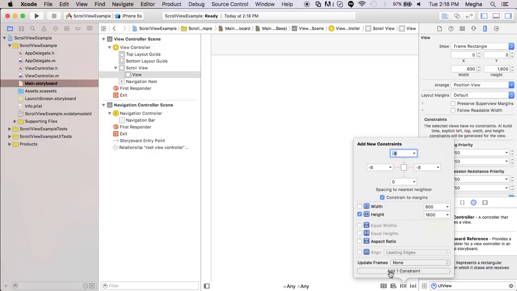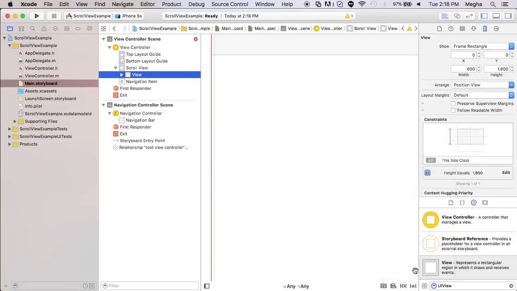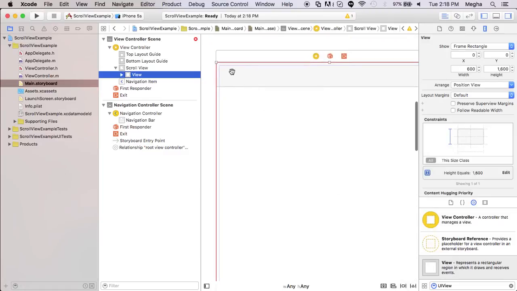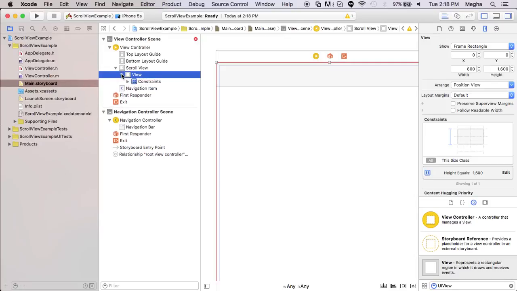Now, if you notice this particular button, add one constraint, something is showing up. Okay. First constraint I have added. The moment I do it, it is already marking it red and it is also showing something. Something is still not set. But the very first constraint added for a view is 1600.